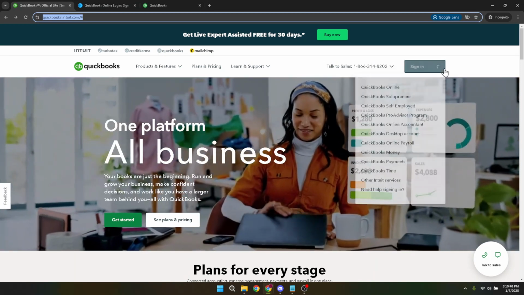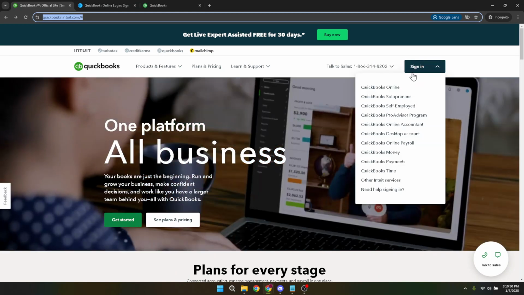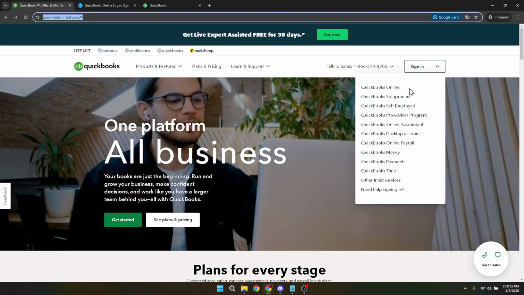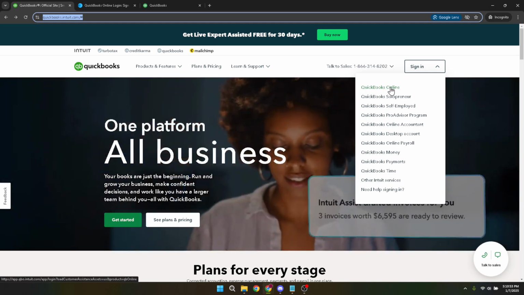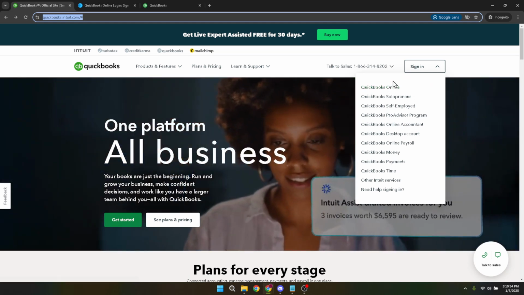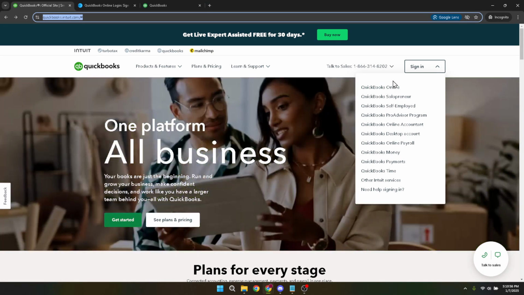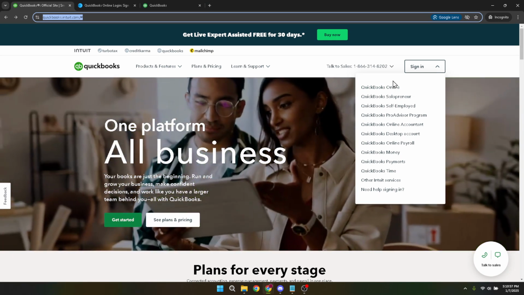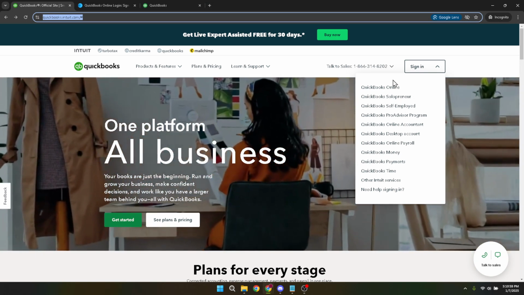Next, you'll be prompted to enter your login credentials. Carefully type in your email address and your password associated with your QuickBooks account. This information is essential to ensure your account's security and to give you access to your financial data. After you've filled in your details, click the Sign In button. This action will log you into your QuickBooks account and bring you to the dashboard that displays all of your business's financial information and tools.